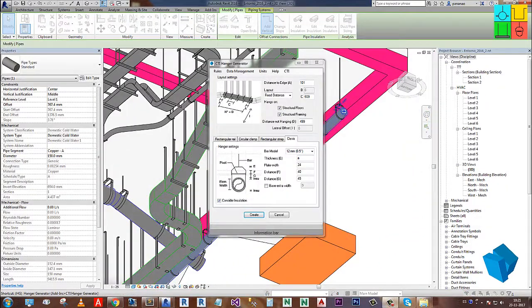If you make a mistake with the data input, or if the hangers cannot be created because of proximity, it will be noted in the information bar at the bottom and you will hear a negative beep.